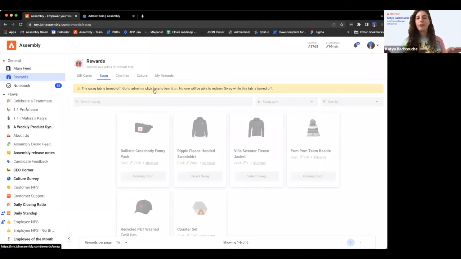So only turn it on when you're ready to launch, but you can set up the whole store without ever turning this on. And this can be the last step that you do.